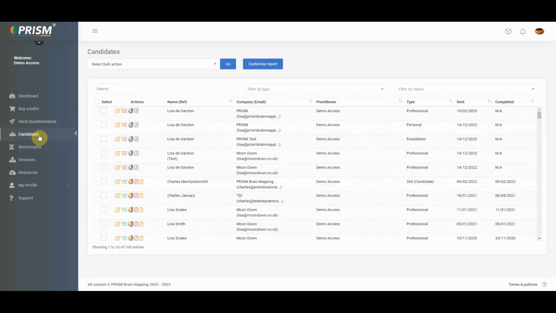Candidates. This page lists all your candidates, whether or not they have completed their questionnaire. The list is sorted by most recent, but you can sort by name, company, practitioner, type, sent to and completed dates. If your candidate has not yet completed their questionnaire, the report functions are greyed out. Let's look at the function of each icon next to the candidate's name.